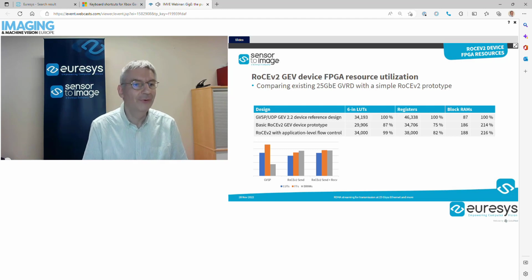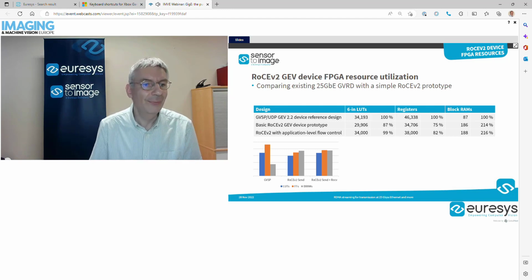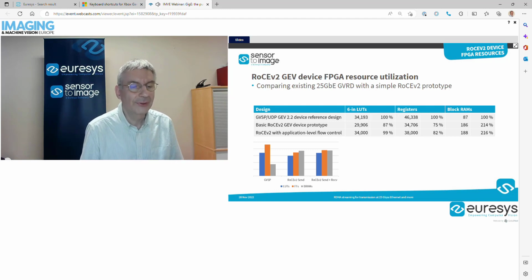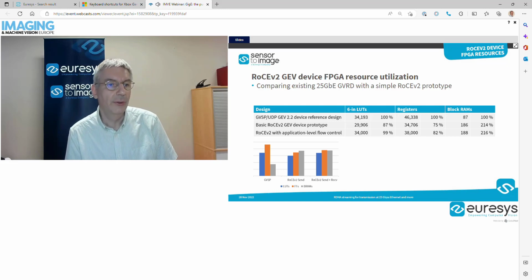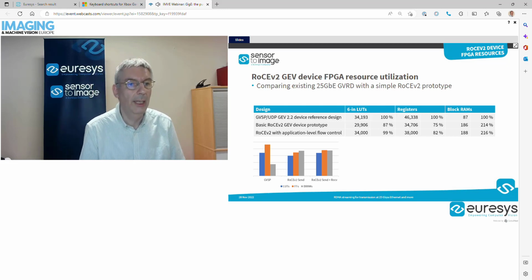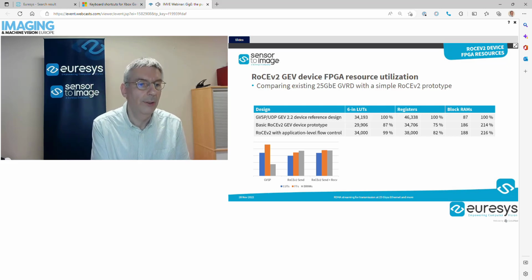And here we have good news. Based on our prototype, we have been able to implement RoCEv2 into a standard size FPGA. Standard size means a typical size of FPGA, which is used in a small embedded system or a camera.